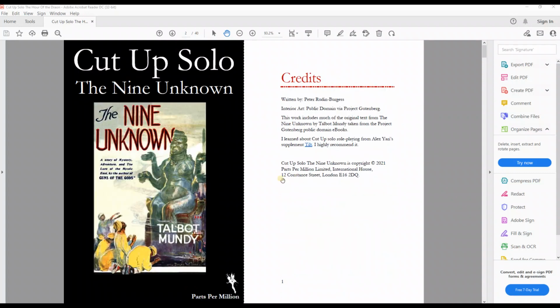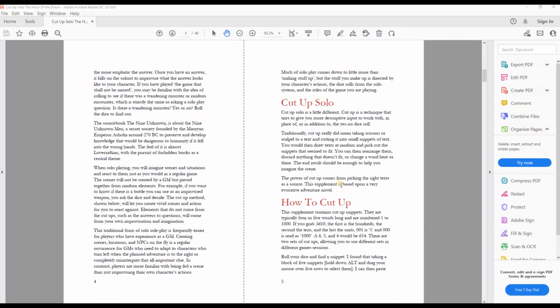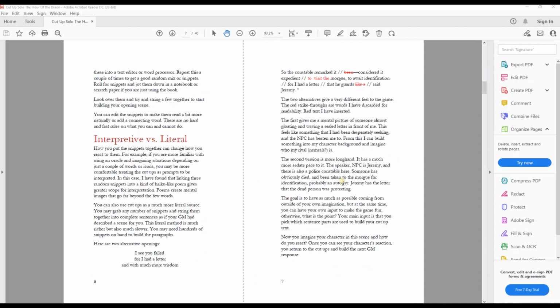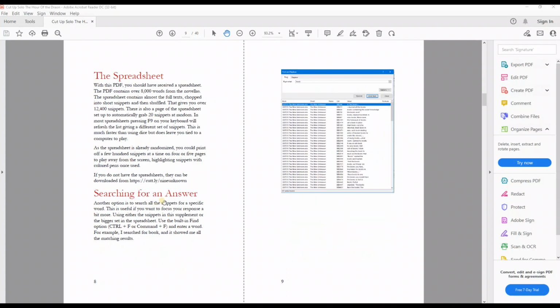cut up book is the regular sort of introductory text about what is solo, what is cut ups. At the moment I'm leaning towards this more interpretive style of play where I can construct these short little poems, almost like haiku, from just a few snippets, from three snippets, say. But I also give an example here of creating more literal sentences and paragraphs. So yeah, then I discuss the two different styles.